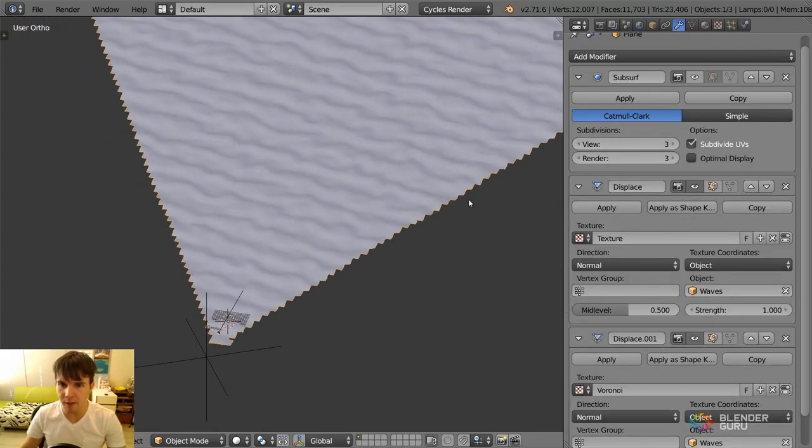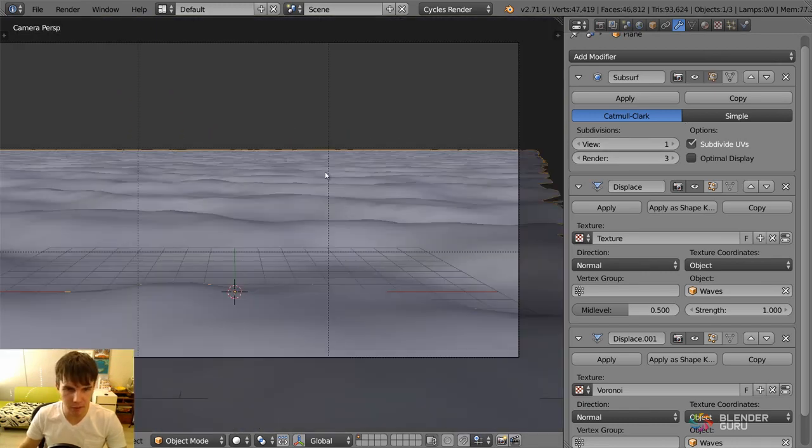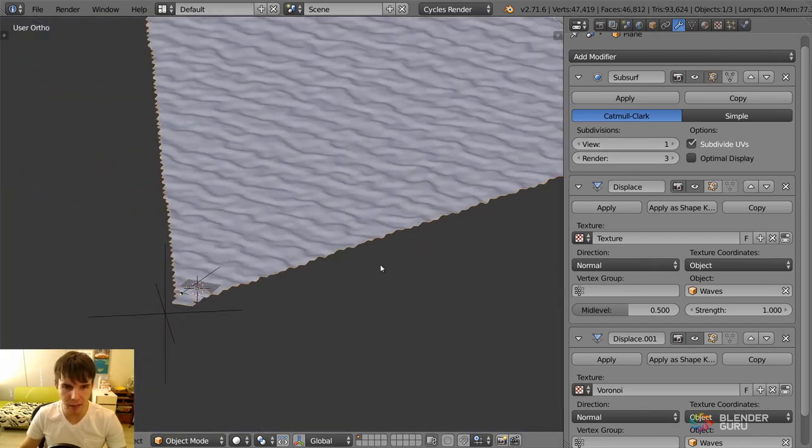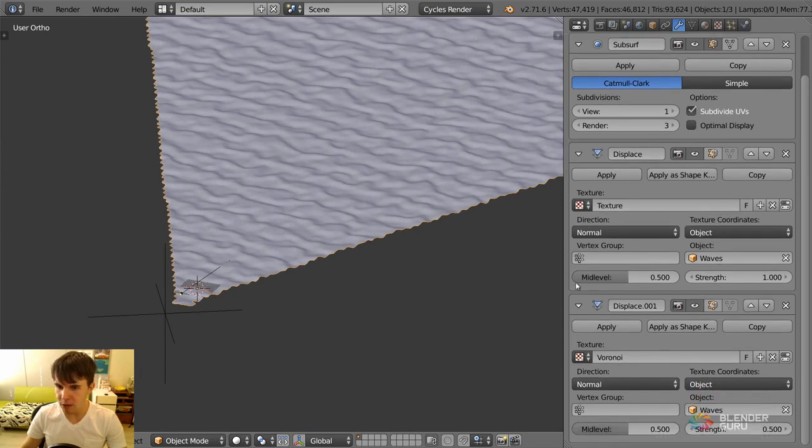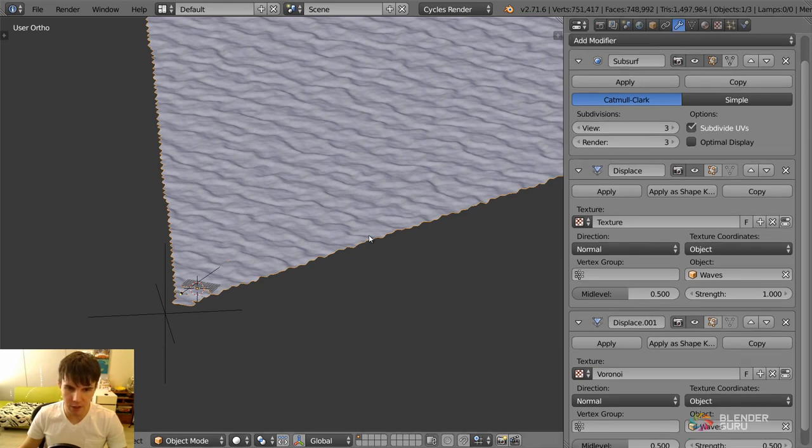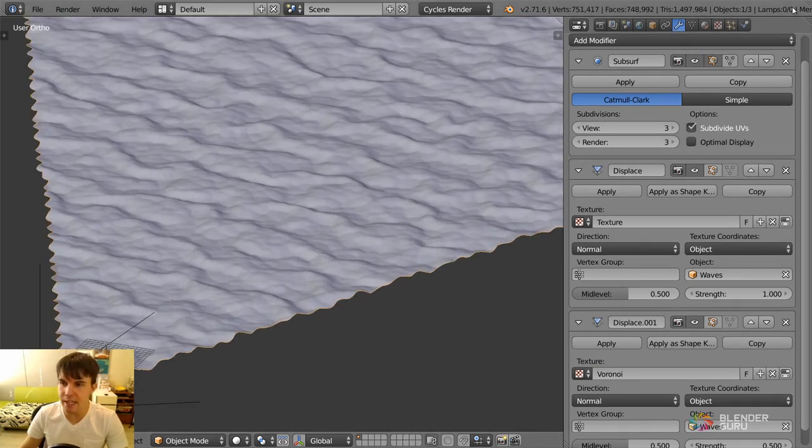Okay, so it's really big now. So now the waves are actually affecting it sort of the way it should. So it's like about that. That's good. Now when we turn on our Voronoi displacement, it will probably be the wrong size. So let's just check that out. Good. Yeah, because it's using the exact same empty.